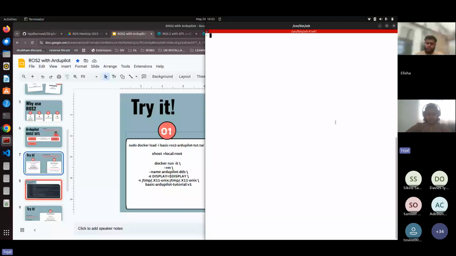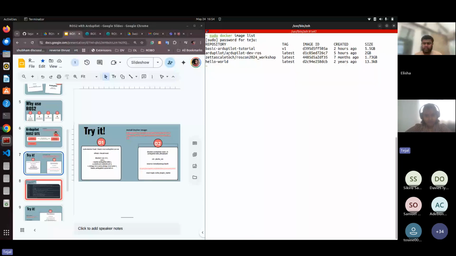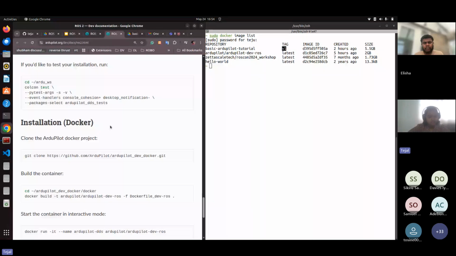So you can load the tar file using it. Once you have loaded the tar file, you can use docker image list to see if that image is appearing. Once you have loaded the tar file, it would come as basic Ardupilot tutorial with a tag v1 on it. So this is how you can see if the image has been loaded. Once you see that the image has been loaded, now let's start running it. This particular image has basically been built on the installation Docker that was given by Ardupilot.